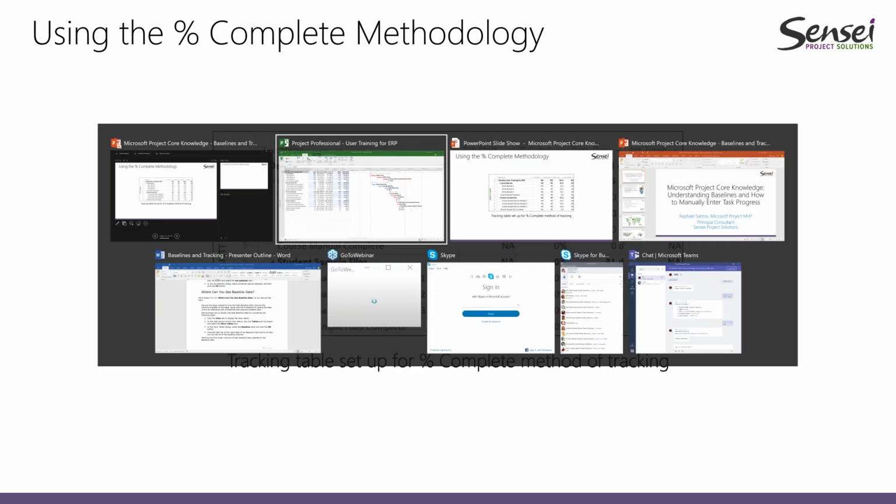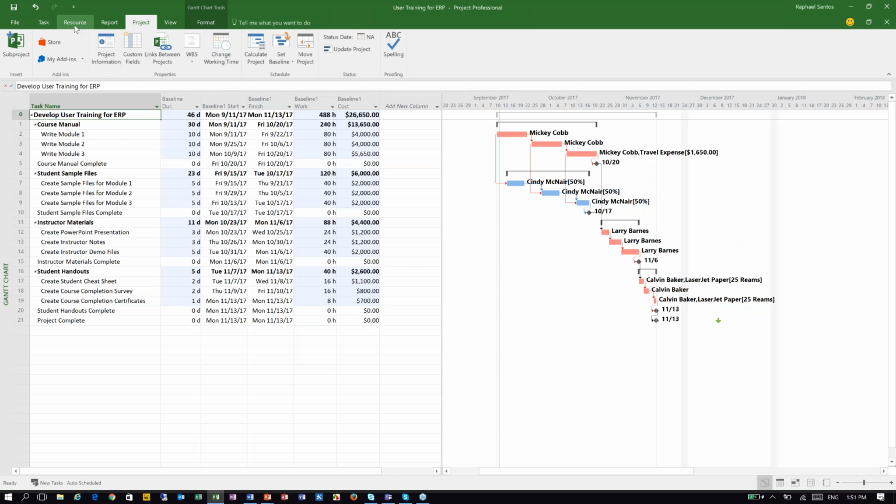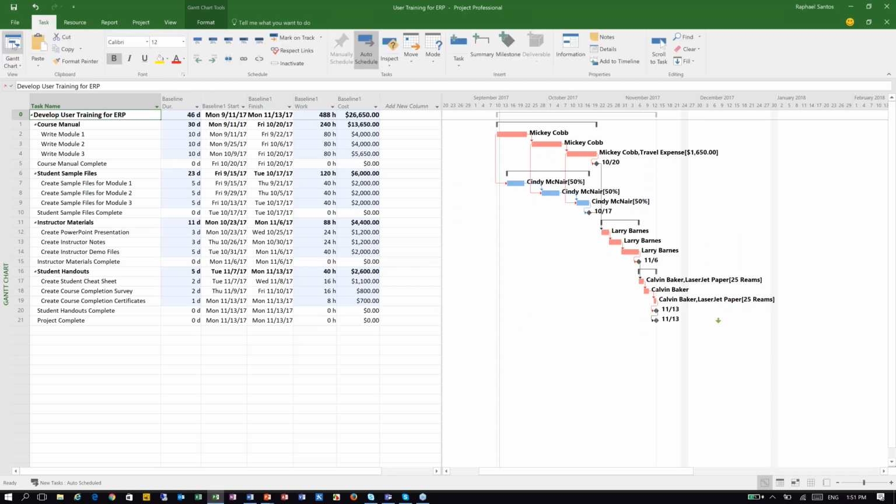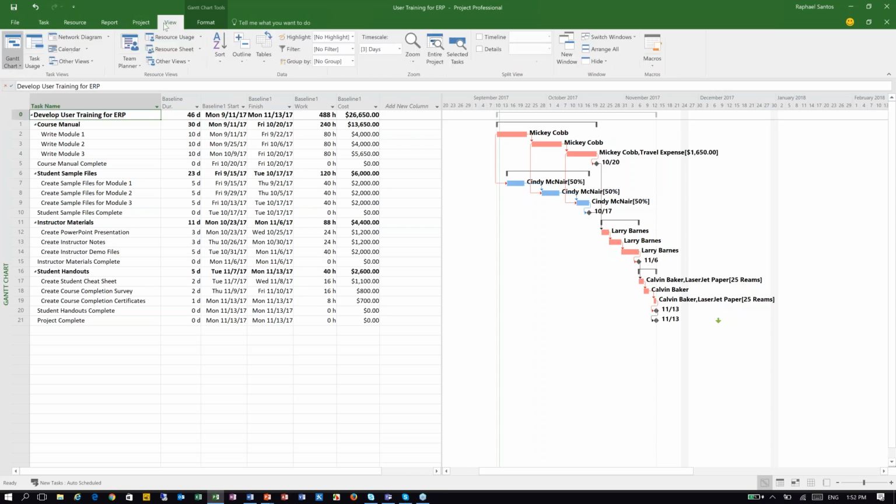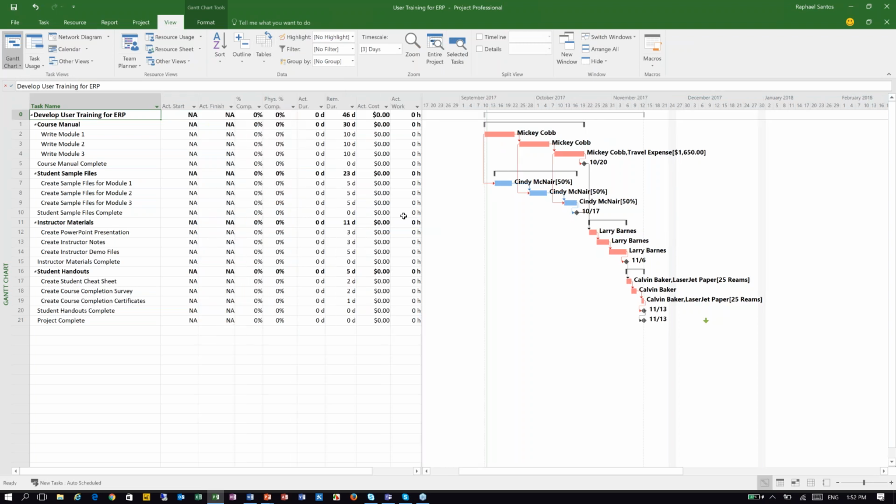So what I am going to do here is go back and make sure that I am in the Gantt chart view. As soon as I am in the Gantt chart view, I will click here in the view and then tables. I could be using the tracking table, which is meant to really track the progress of your tasks. But I will be changing here, and instead of using the tracking table, I will just go to more tables.